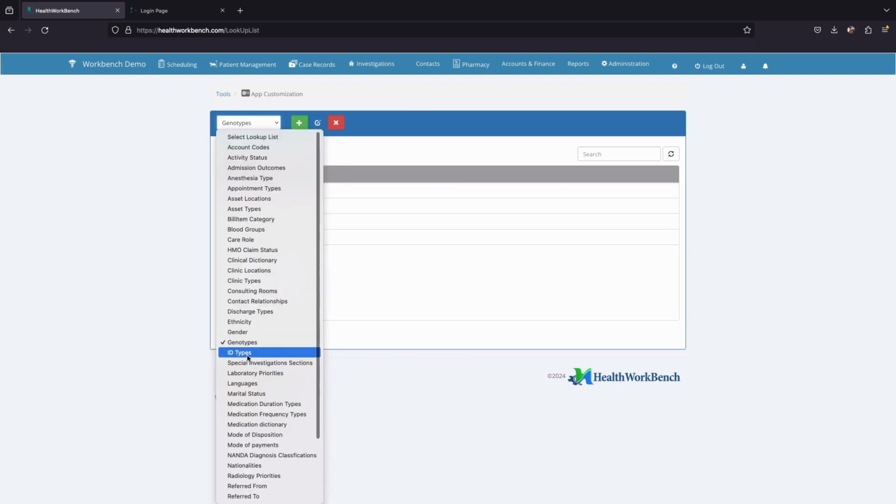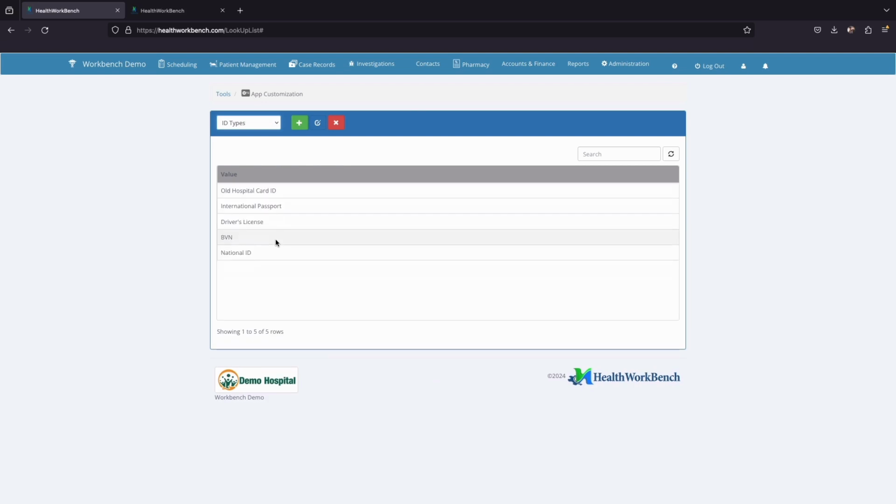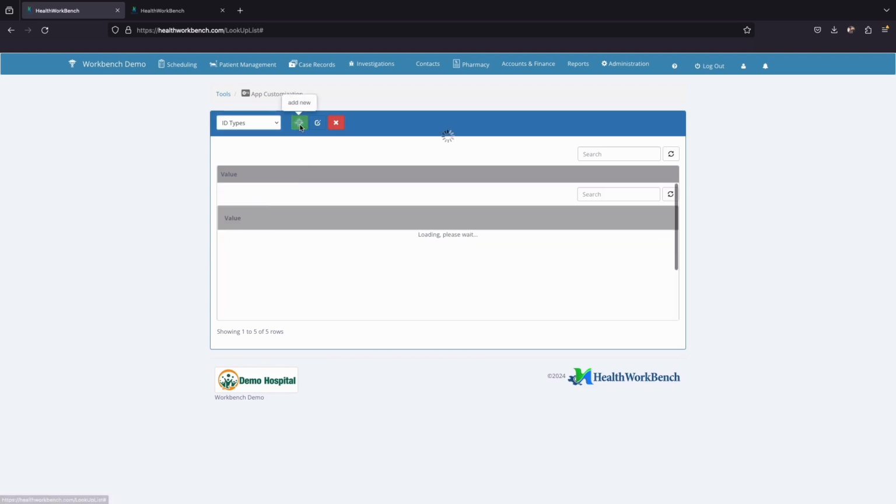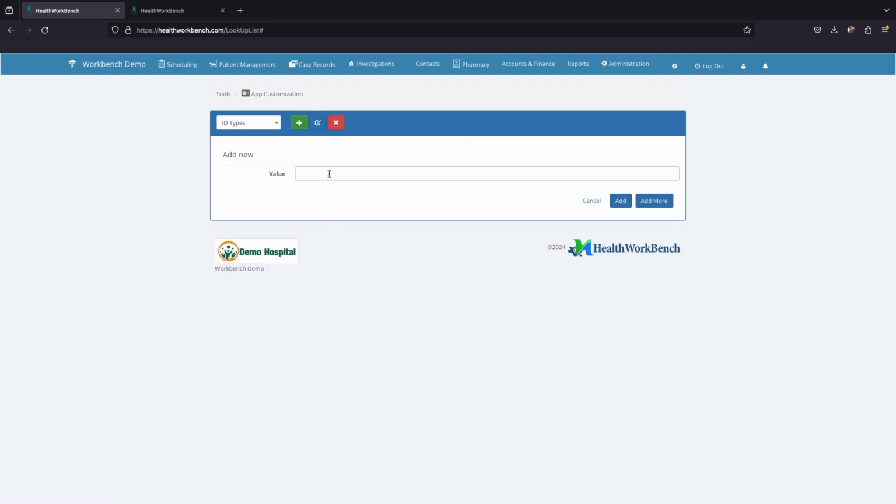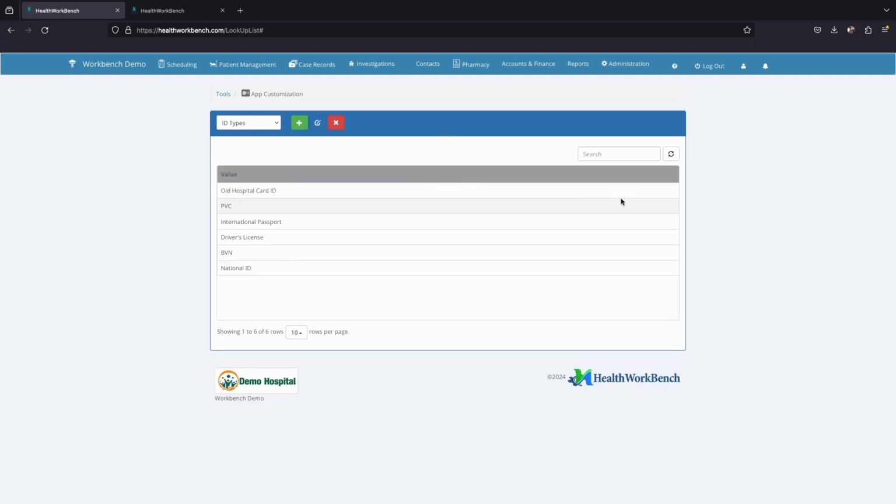And then we also have the ID types, which are the ID options you want to make use of in identifying your staff or patients. For example, let's add a different verification method here. Click on Add New. Here you define the name of your ID, let's say PVC. And then if you want to add more, you can click this button, but if you just want to add one, you click on Add. And there we have the PVC here. You can also come back and change the name if you want to.